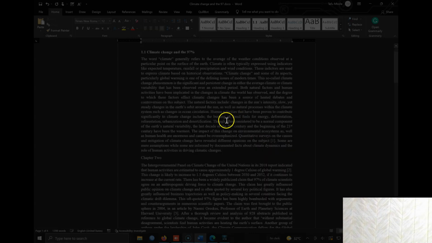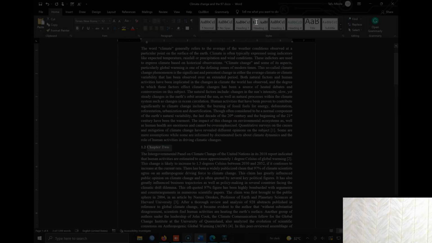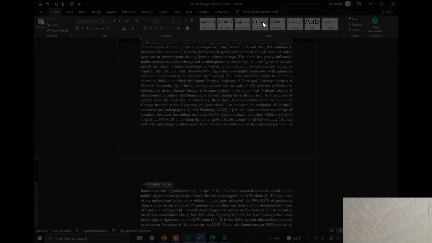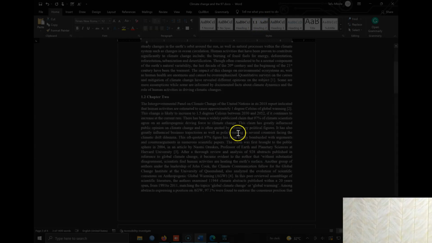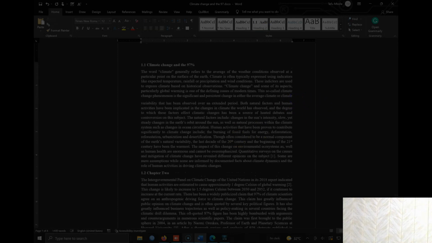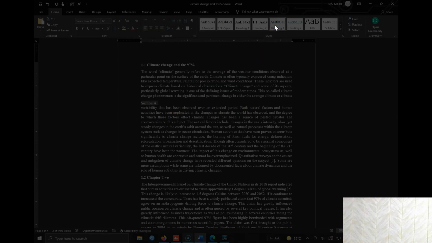Now, I can format these headings to be the same. I take 1.1, see it goes to 1.2. I take this one, it goes to what? 1.3. That's how you format them. And I could go to section A, and I could select section A, and give it some other formatting here.